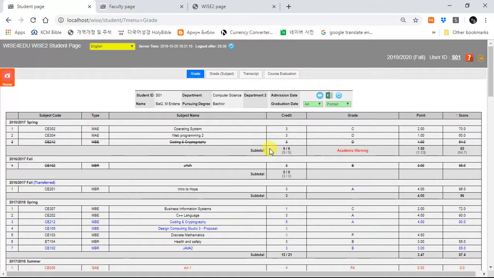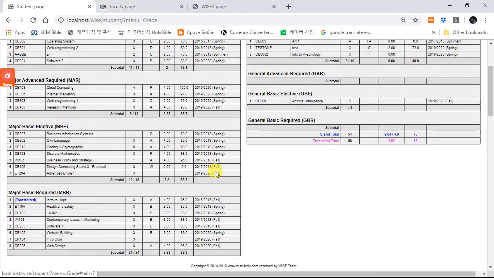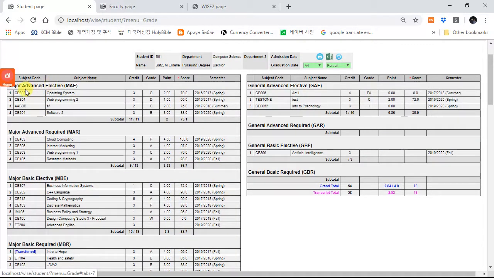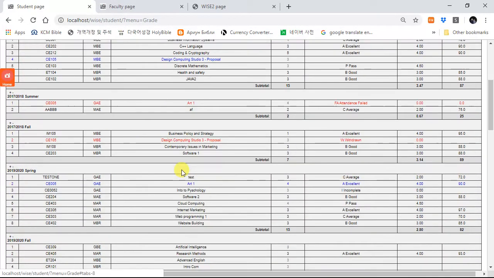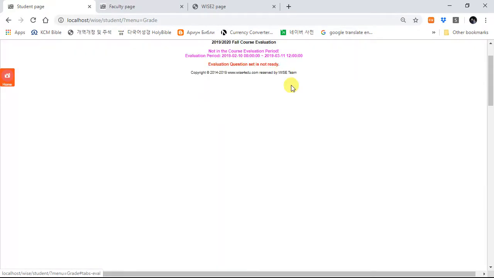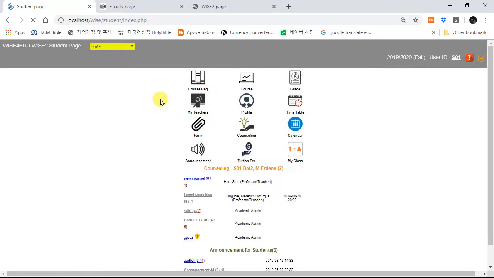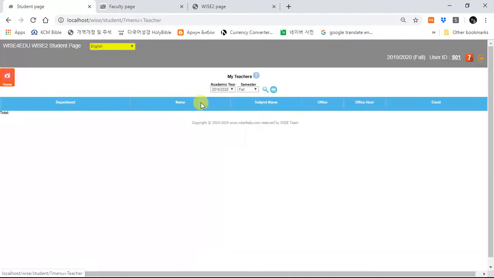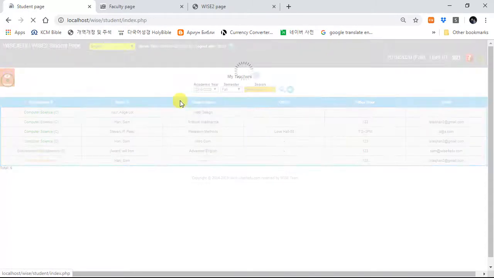The second tab shows grade by subject type. The third one is the semi-official transcript. The last one is course evaluation during the given period. The next icon shows my teachers who teach me in this semester, with their contact information.